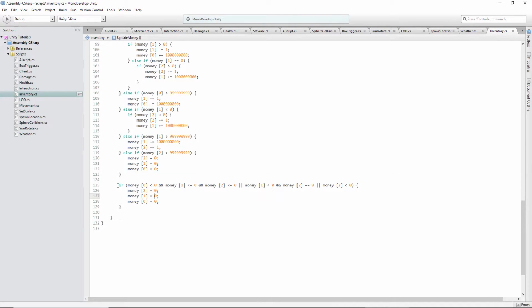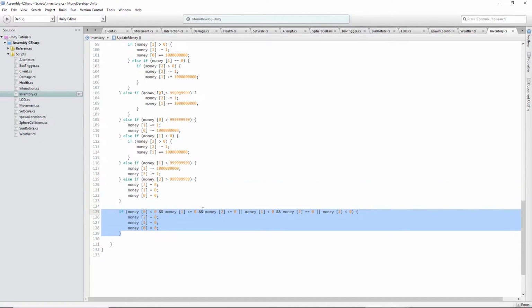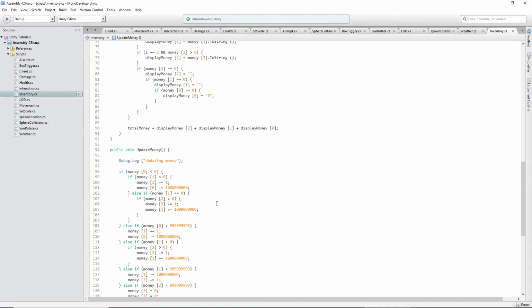And basically, if the biggest block is less than zero, it'll set them all to zero. If the lowest block is less than zero, and it makes it through all of these without updating it, obviously then you have a negative amount. Therefore, it sets it to zero. So this is kind of optional here, and depends on what you're doing.